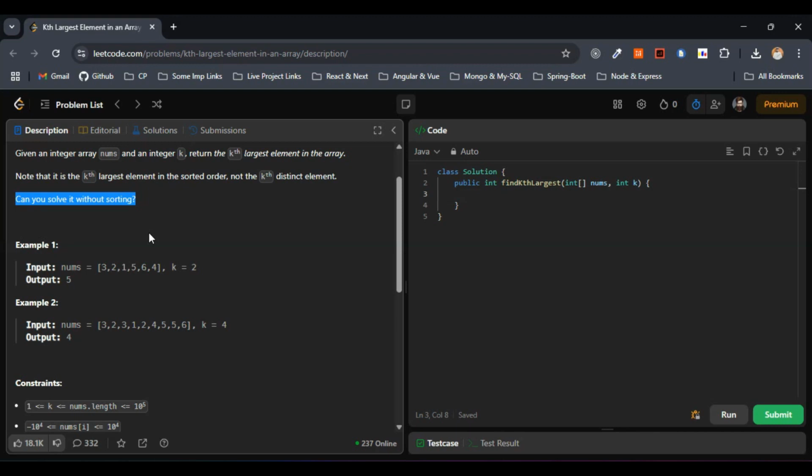We can make use of a heap or a priority queue for better performance here. Basically, we have to find the kth largest element in the array, so we can go with a heap and take out the second largest element according to k. That is the reason we'll be making use of the priority queue. This is one of the best problems to solve with a priority queue.